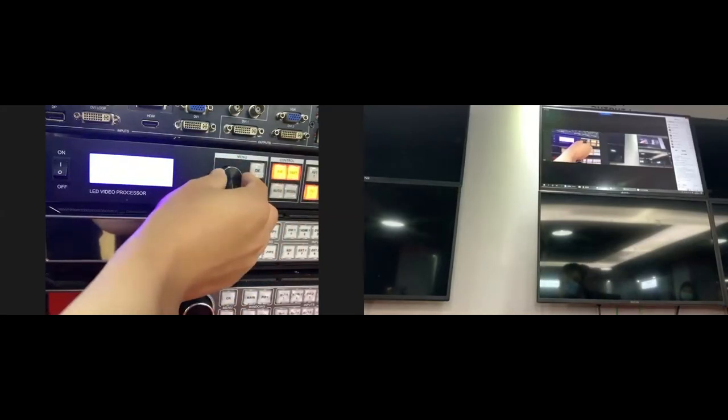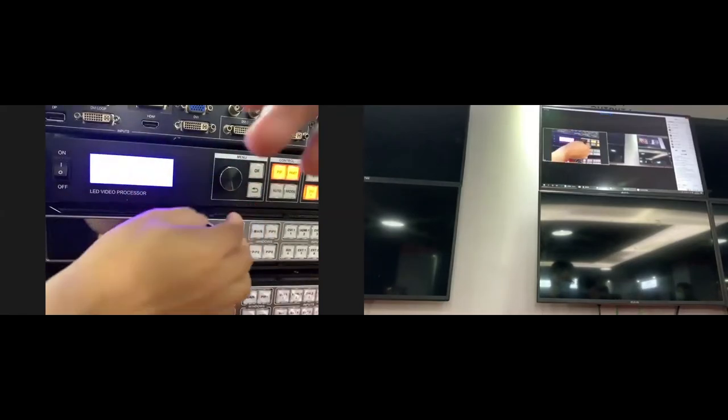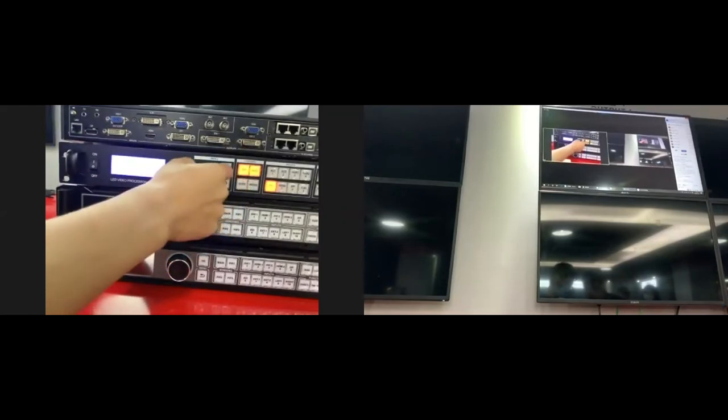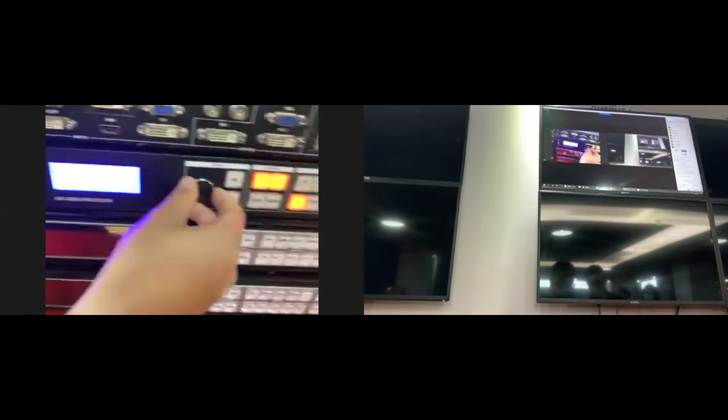Sir, can you reduce the brightness of your LCD? Brightness cannot be reduced. Maybe. So I think if you reduce the brightness, it will be able to see it. Okay. It's a basic model. The brightness cannot be reduced.